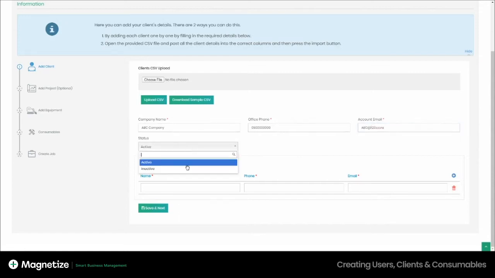Active, so this is active and inactive here. If you want to turn that client off because they're not around anymore, you can make them inactive and then they won't show up on your list anymore. Representatives, so these are the people from the company who will show up to do the job for you. And then we'll just go save and next.